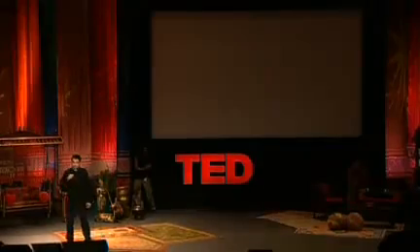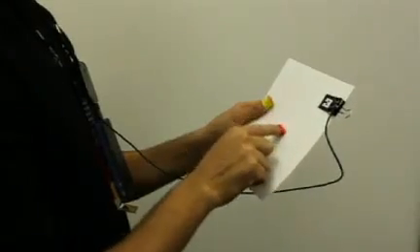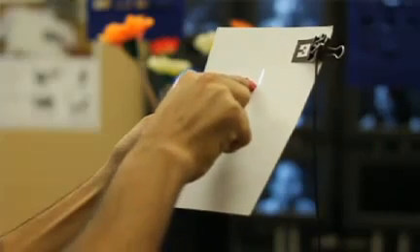I removed that microphone and made a clip out of it, and clipped that to a piece of paper, any paper that you found around. So now the sound of the touch tells me exactly when I'm touching the paper, but the camera is actually tracking where my fingers are moving.